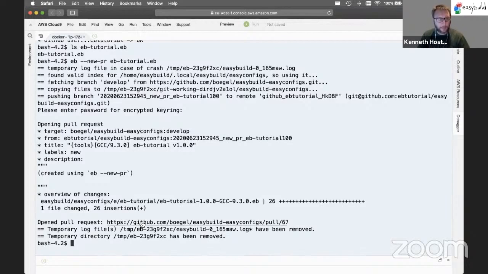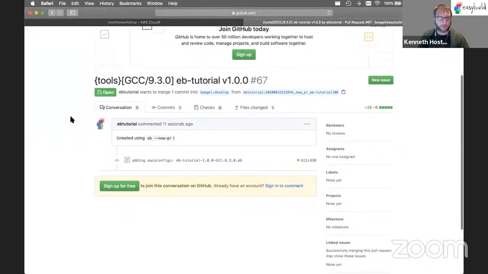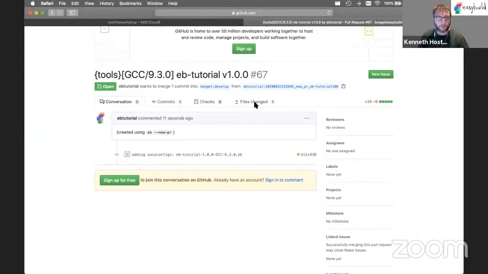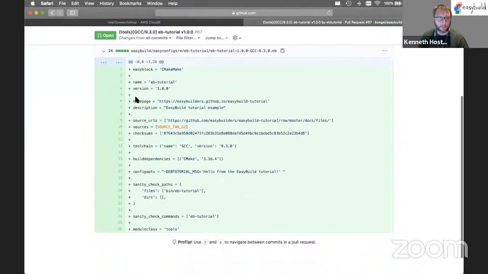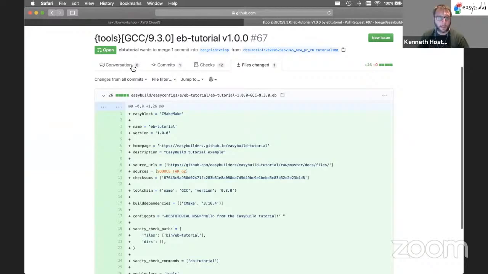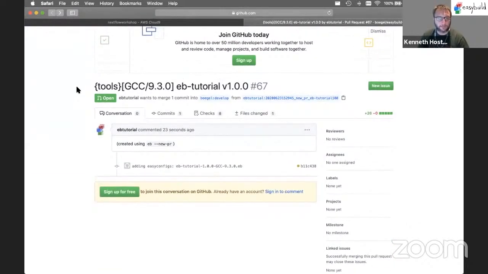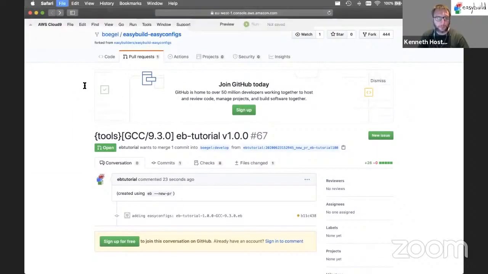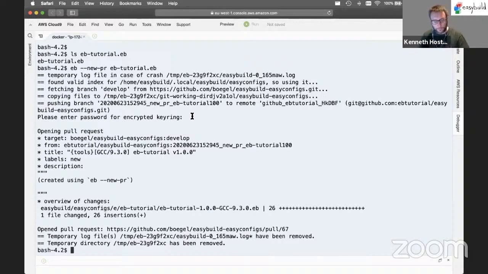This gives me a link. And if I click this, it brings me to the pull request I have just opened for this EasyConfig file. So you can see the EasyConfig file is here. It's in the right location where EasyBuild likes it in the EasyConfigs repository and so on. This is very cool. And this is the new PR option.